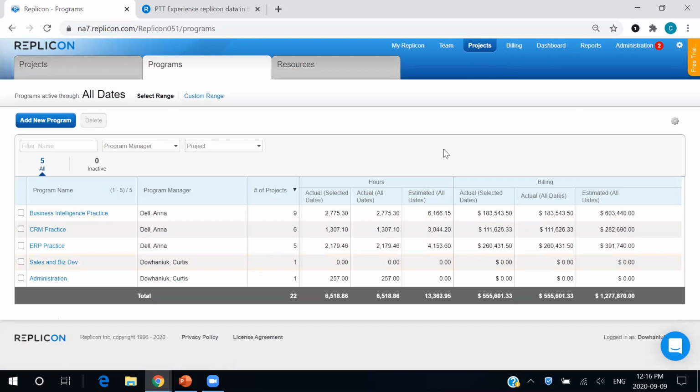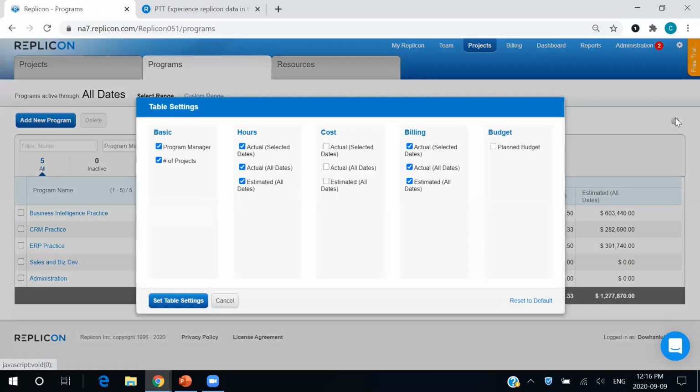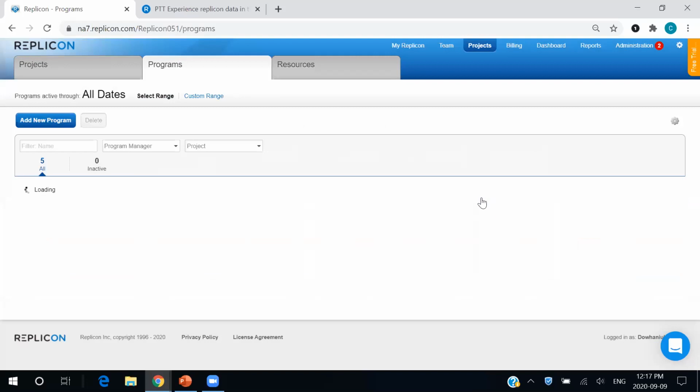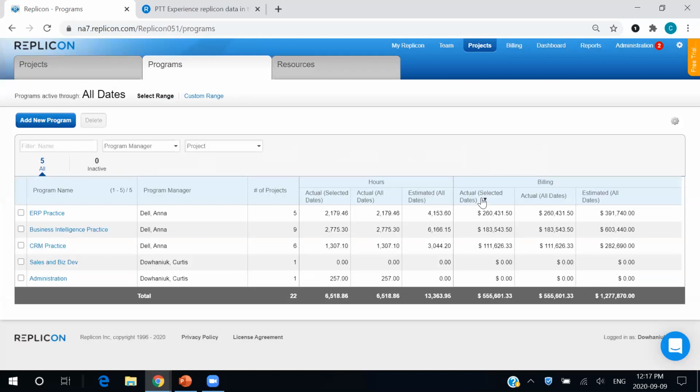And then from there, we can also go ahead and change all of our table settings. Tables are something that are very common within Replicon. We can sort through these, make things appear, disappear, whatever we need visible, we can have available to us. And once we set those settings, we can sort through the different metrics to find exactly what we're looking for.